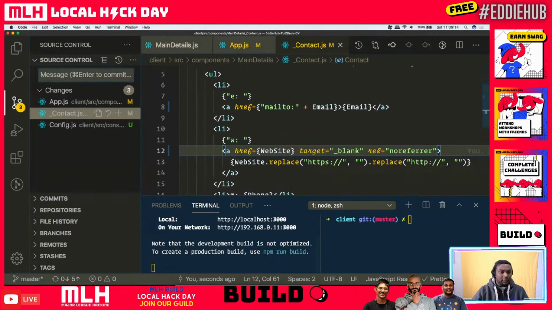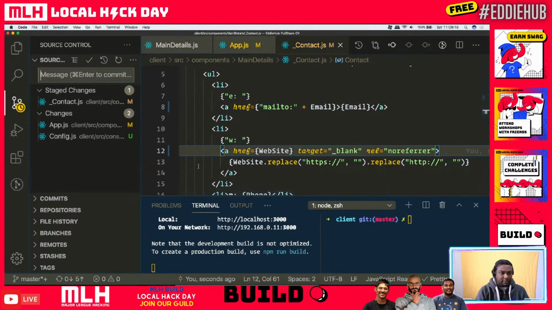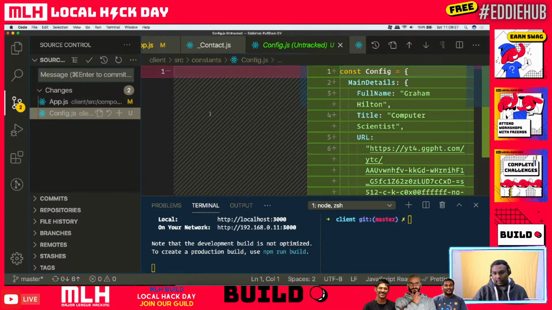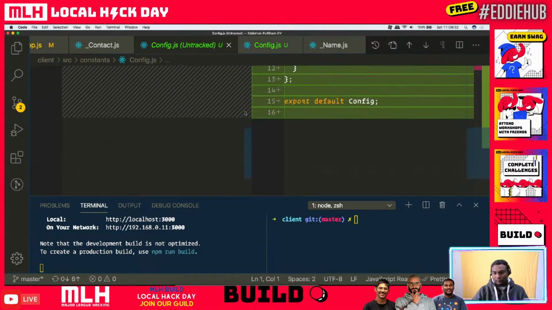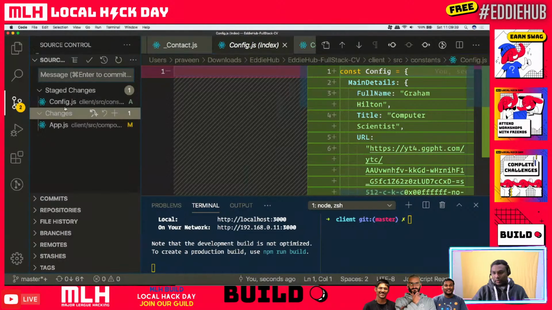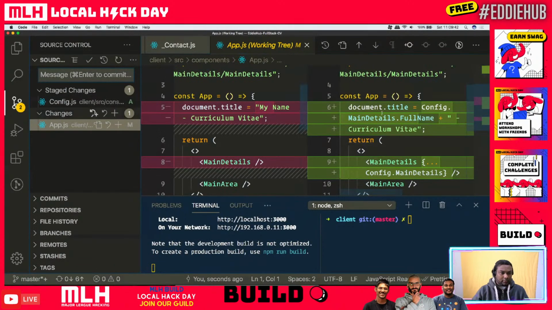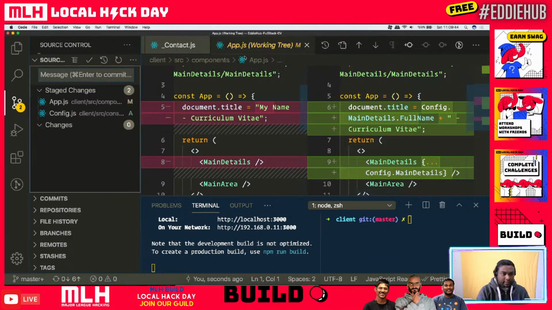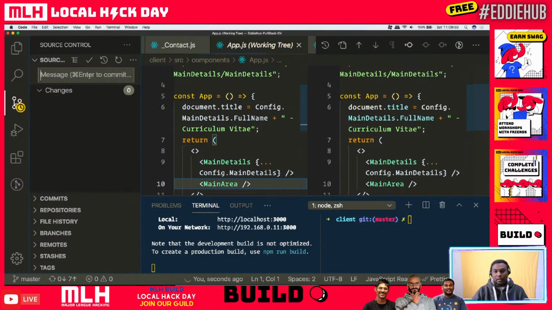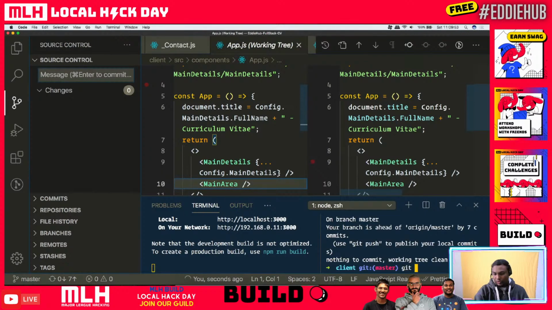So it's compiled successfully. Fixed an issue, fix the security issue of rel like target blank. Right. So we have our config.js created. So we created a new configuration file. And here is the only thing that's going to be imported. Created and imported the configuration file. Bam. Push.